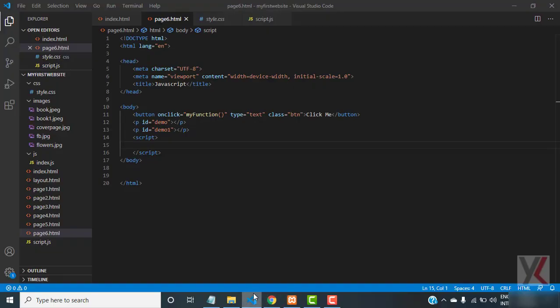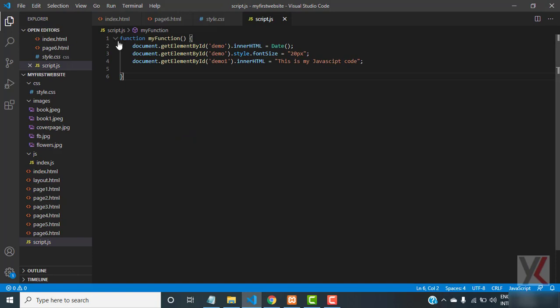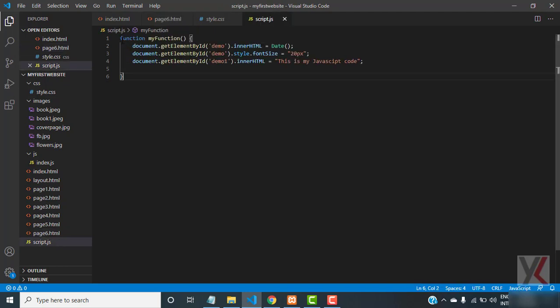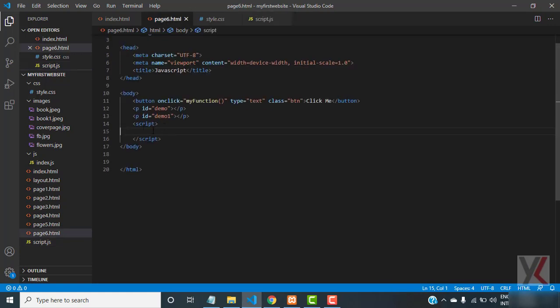Now we'll refresh our page and click the button. Okay, so it is not working. Why is it not working? We have placed our JavaScript code in another file, so it should work. It is not working because you haven't mentioned the path where you have placed your JavaScript code in your selected HTML page. So we have to provide a path.